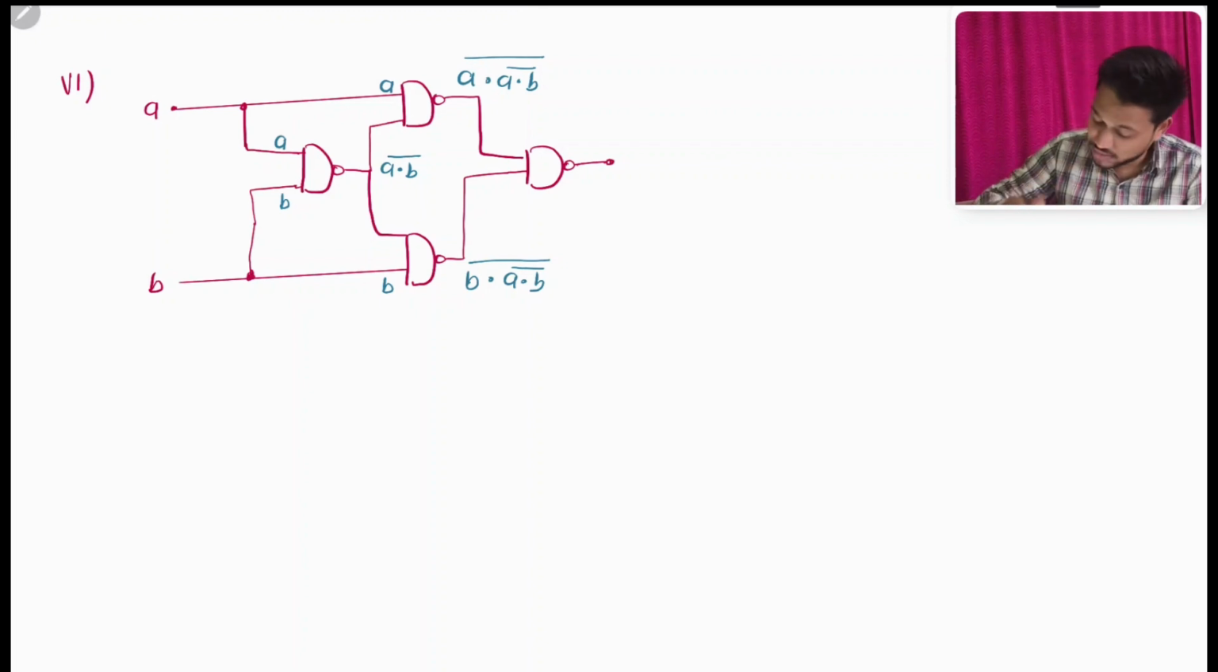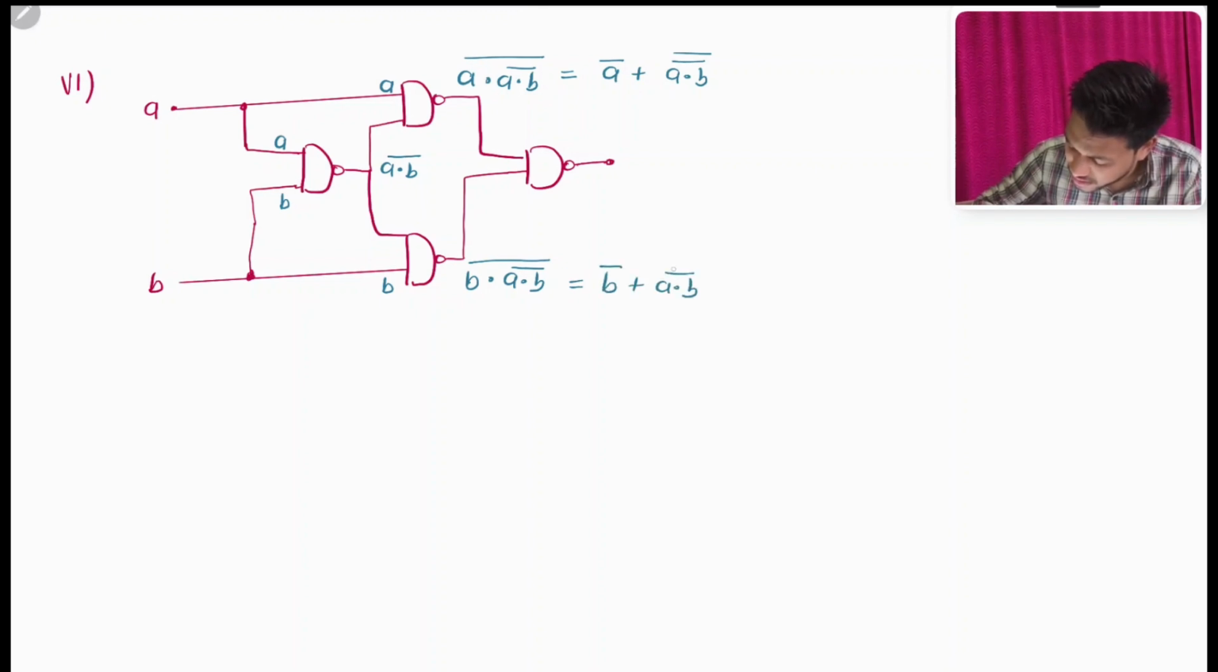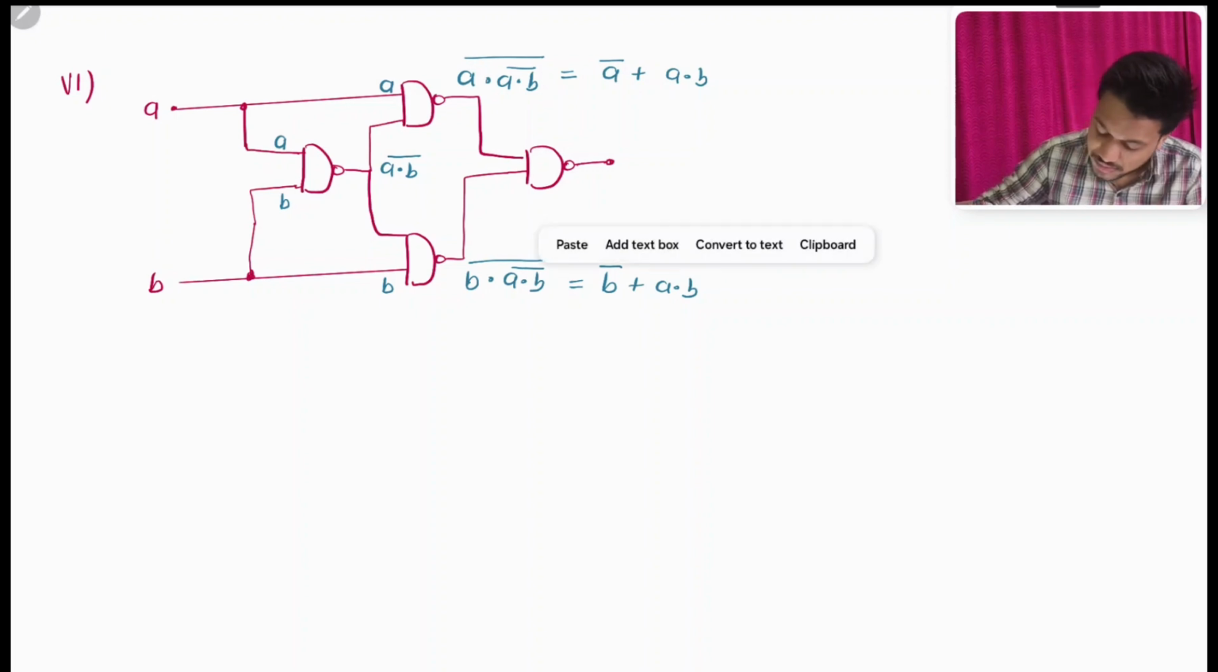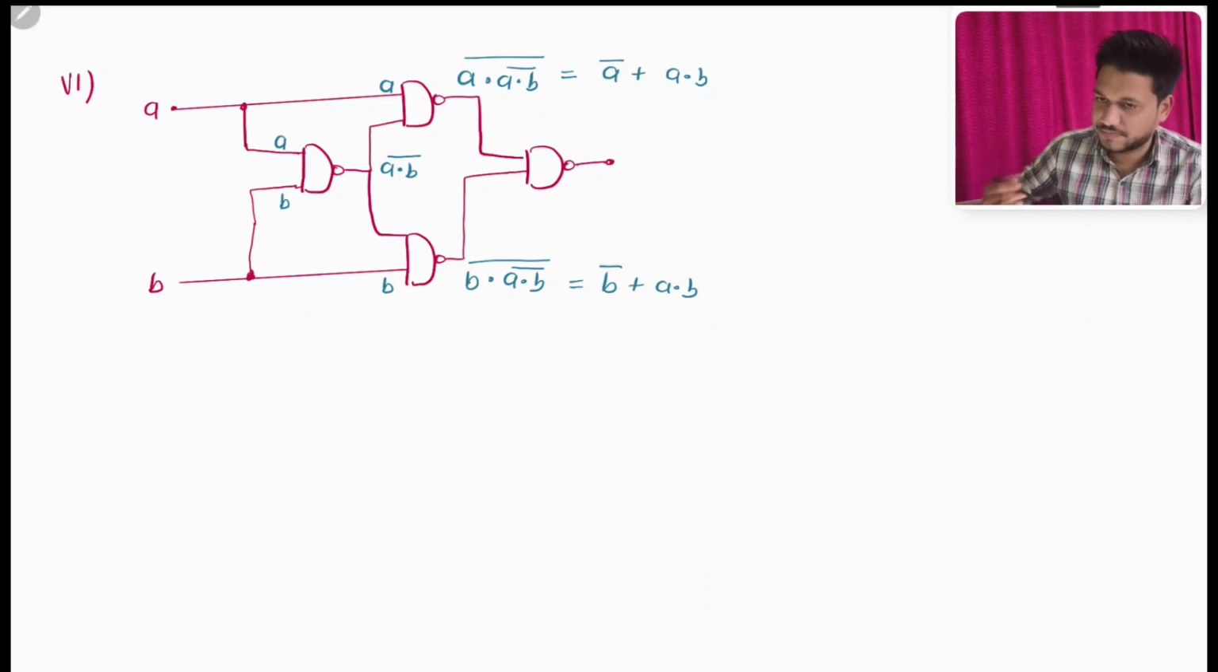Okay, now simplify this expression by using De Morgan's law. So A bar plus (A dot B) double bar, it will be B bar plus (A dot B) double bar. Okay, this will be AB and this will also be AB. Okay, now use distributive law here.